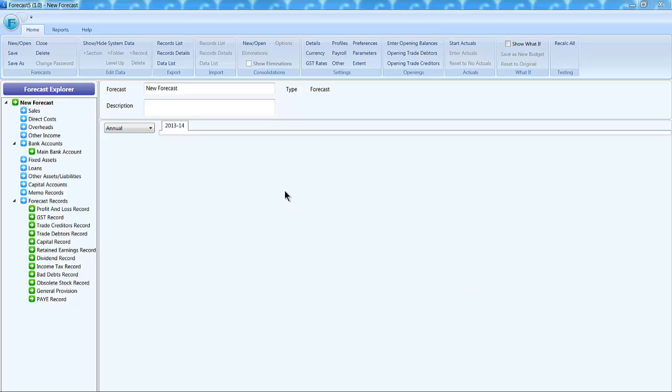Welcome to this presentation on the benefits and features of Forecast 5, our budgeting product. So what we'll do is just walk through the features that make it such a valuable tool to accountants and business owners in the assistance of creating budgets, cash flows, forecasts and projections.